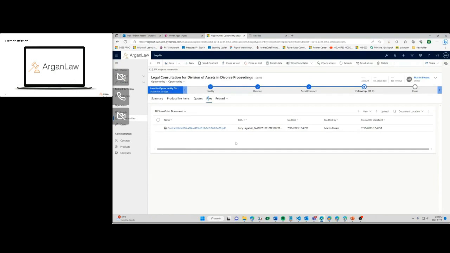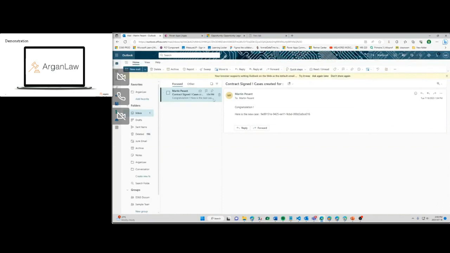And then the electronic signature is sent and everything is done and completed. And here we have all the documents centralized. So the next step after that is to be aware that a contract was signed and we're ready to work on it. In Dynamics, there's another script that simply sends you an email saying the contract was signed, and it sends an email to the lawyer saying there's a new case ready to work on.